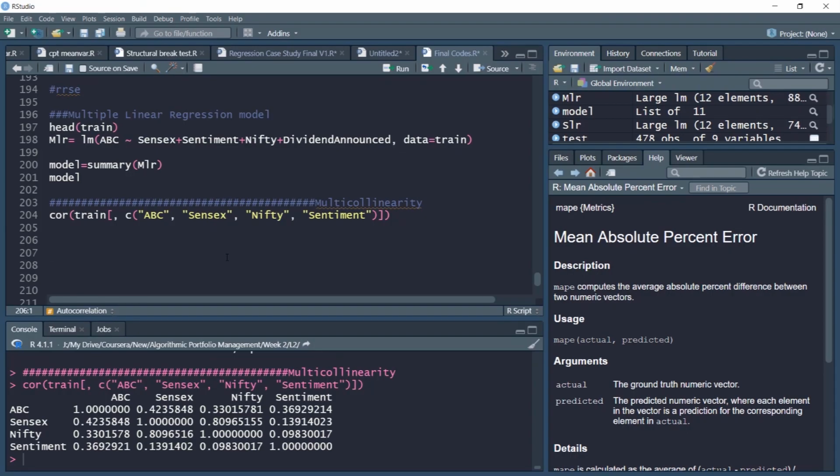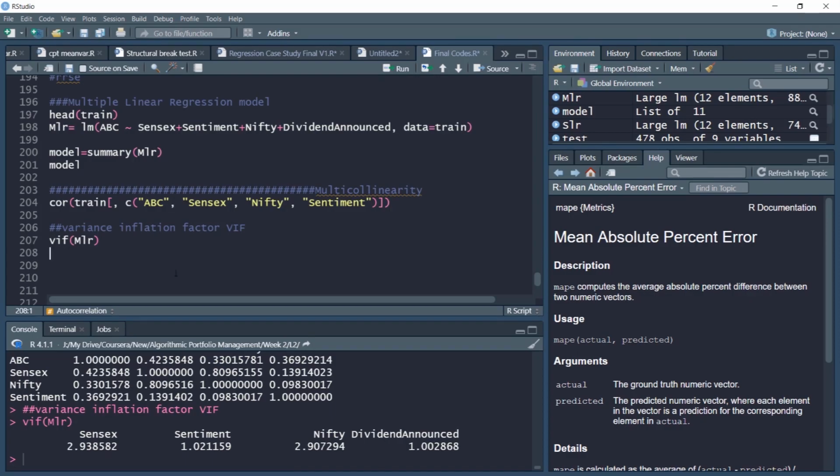Let's also recall that we created our model object MLR in which we trained the algorithm. So we'll use VIF, the variance inflation factor, which measures the extent of multicollinearity in a model. So we'll use VIF on MLR. It indicates the variance inflation factor for different variables in the model. If the number is around 1, then multicollinearity is almost negligible.